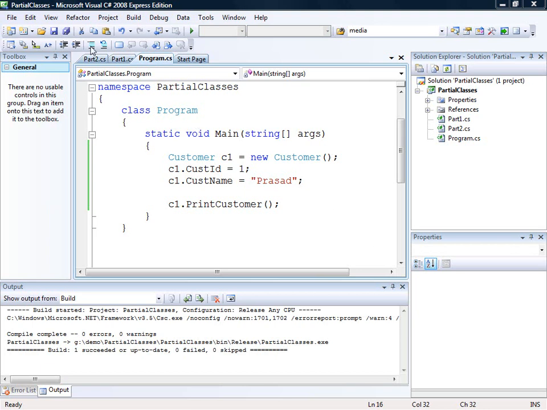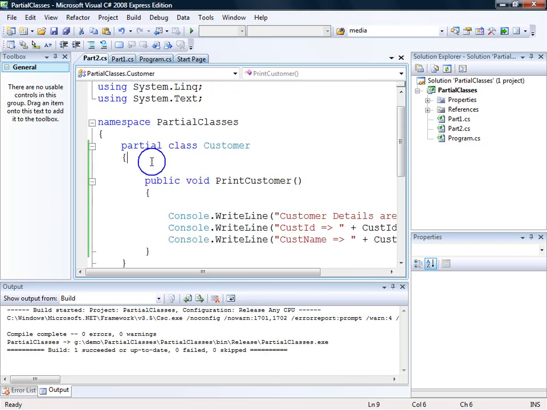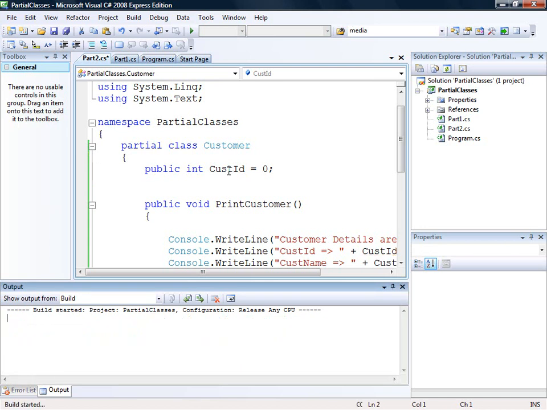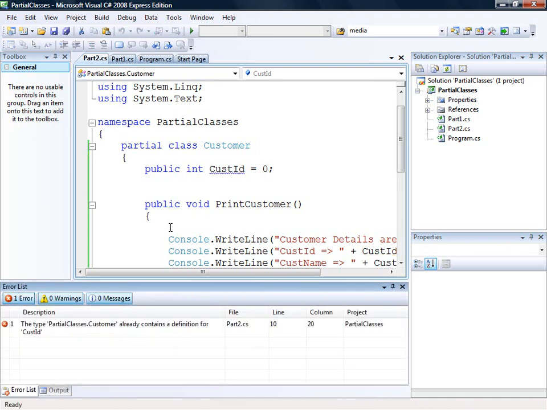Let us open part2.cs and let me add some code here. So here I am adding cust ID. So now we have cust ID member defined in both partial class definitions. So let us compile it. You can see that it has given an error. The type partial classes.customer already contains a definition for cust ID. So thus one needs to be careful while defining partial class members.